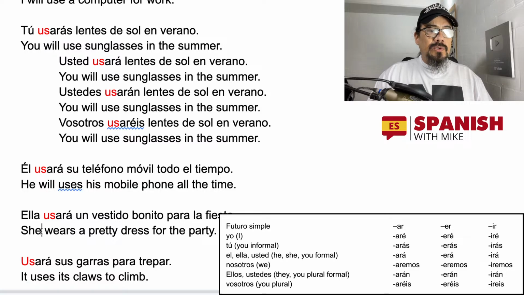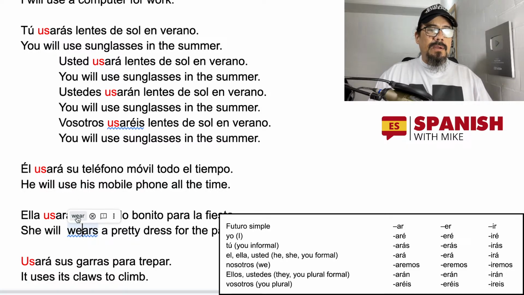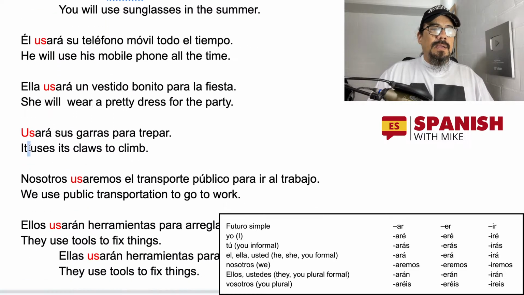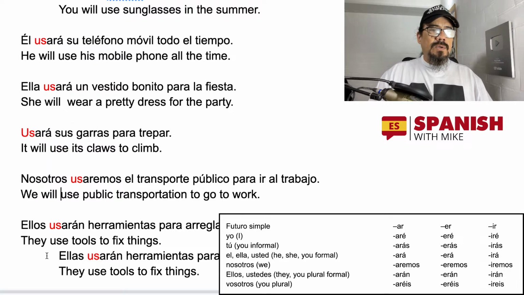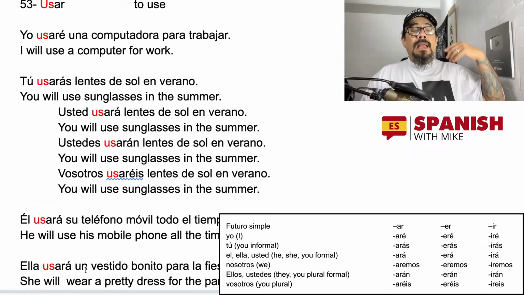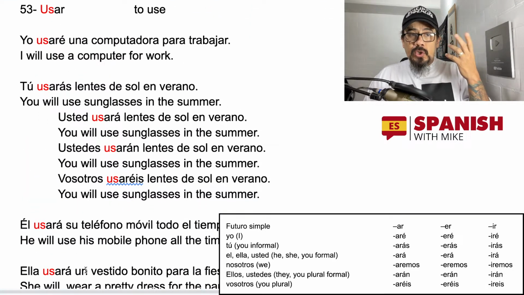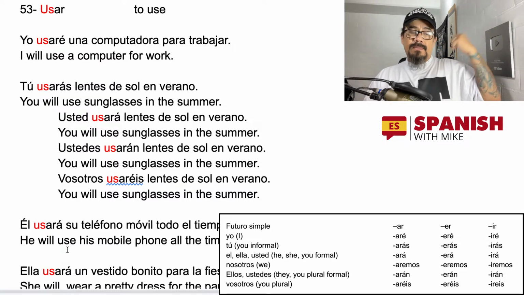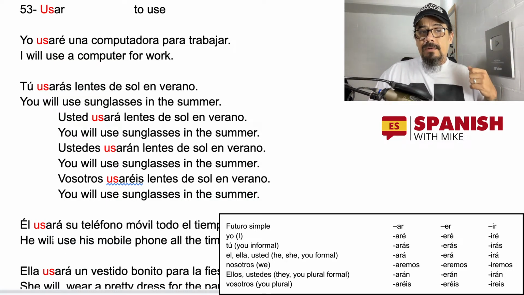He will use. She will use. You wear. It will use. We will use. They will use. And usar. We can also use usar as to use and to wear. Like usar algo como ropa. Use something as clothing. To wear.